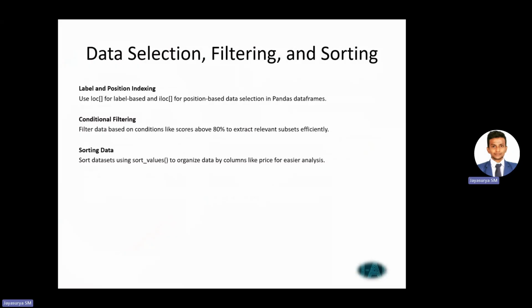Whether you are filtering the low performers or sorting the sales data by price, pandas makes data exploration intuitive and efficient, giving you precise control over large data sets.